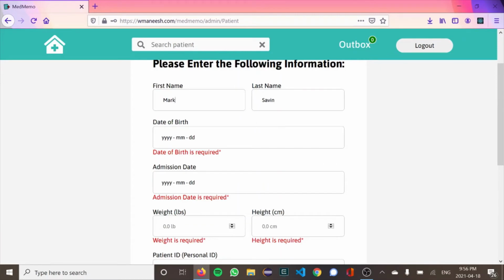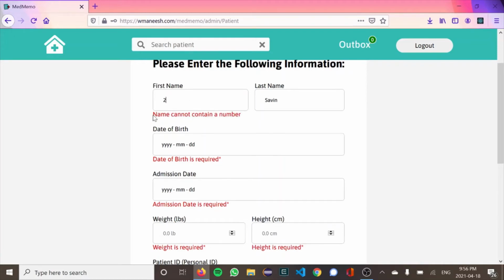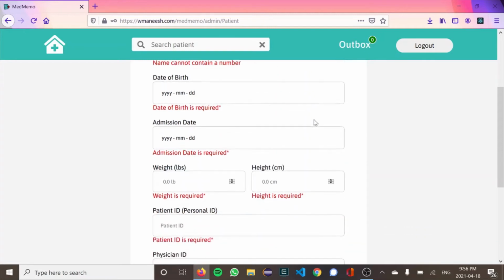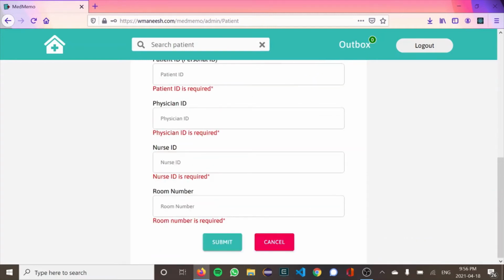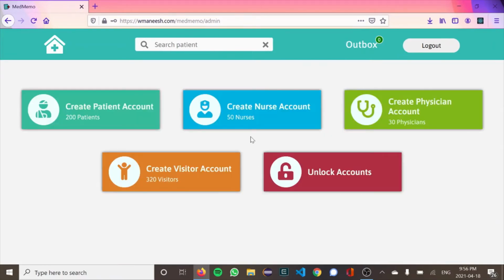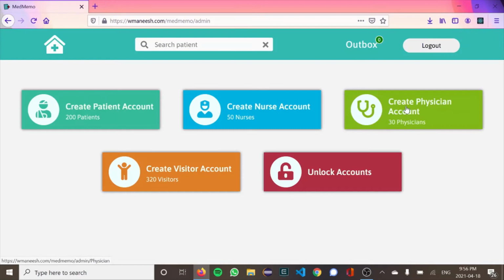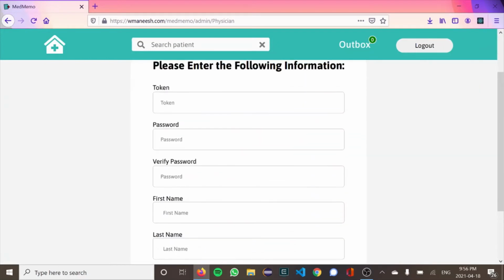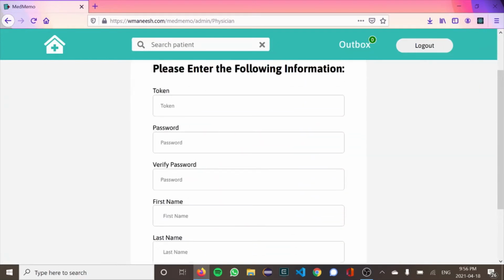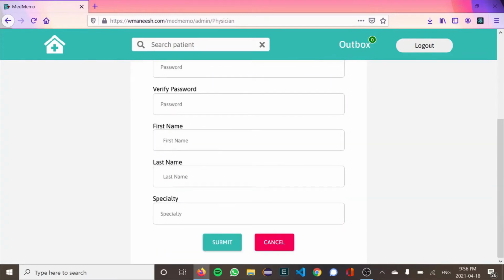Also, if I insert an invalid data type, so first name only accepts strings, but if I input a number, it's going to tell me you can't put a number here. So that's really all there is for the create patient page. If we click cancel, we leave the page. And the same goes for nurse account. Same idea, you can click cancel or go back to the home page. And physician account, they're all just different forms with different fields required for the individual. So that's about it for that.